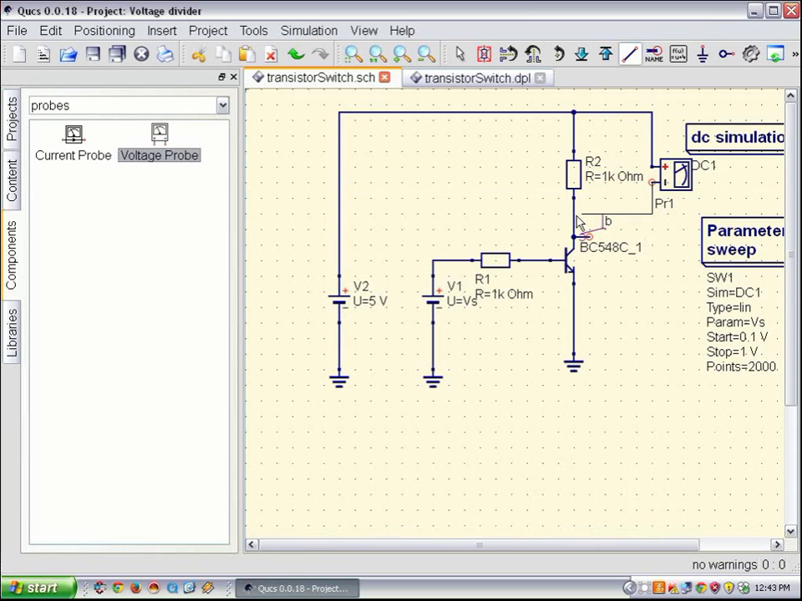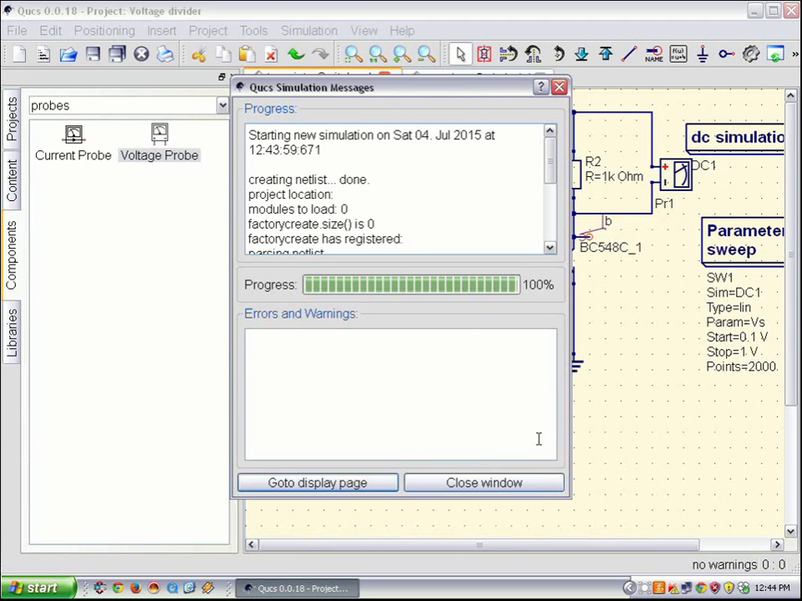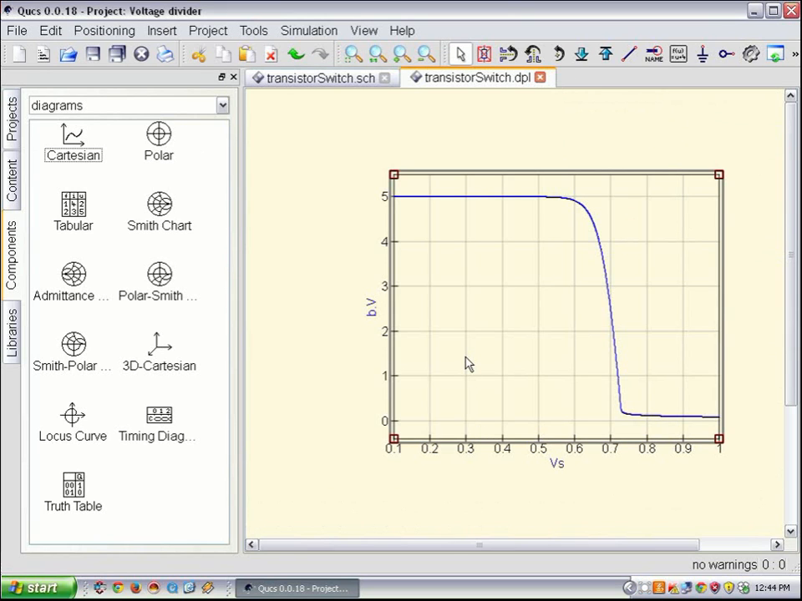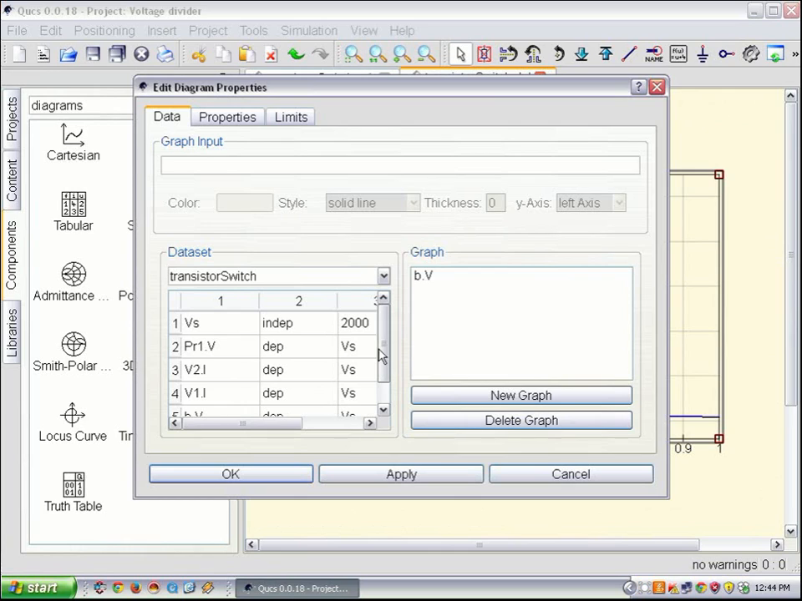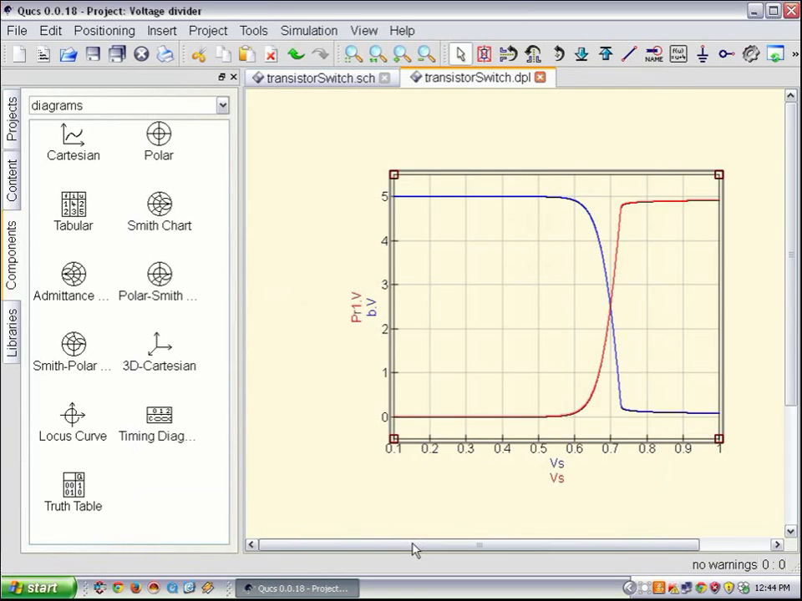So I will measure the voltage across the resistor. Now I'll again run the simulation. Now I'll just right click this. If I go down, I find that there is one PR1 which I'll add to this. So this is the voltage across the resistor.